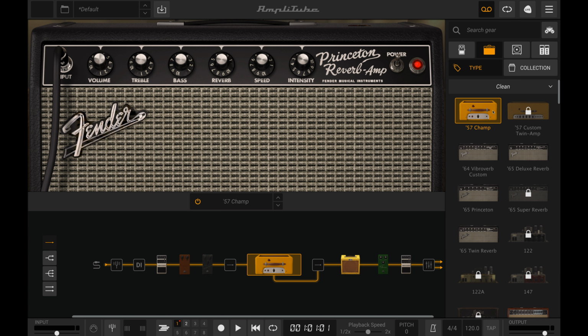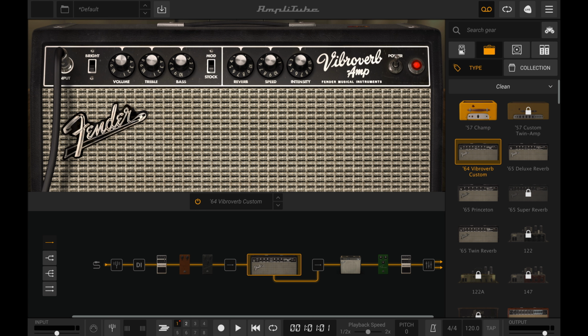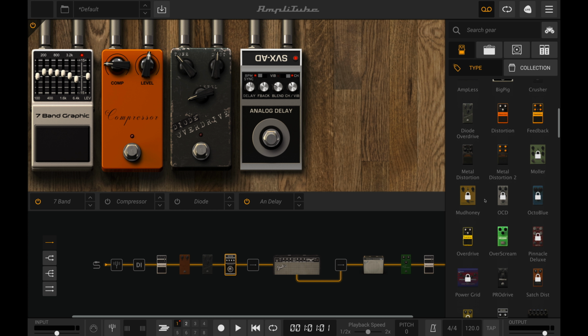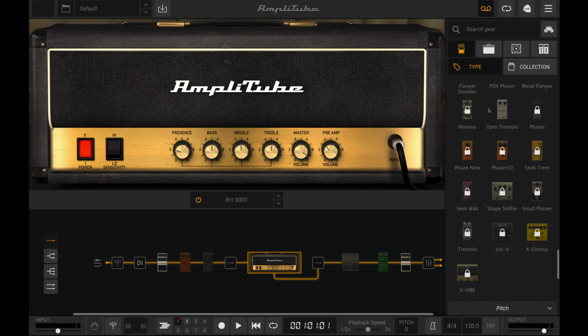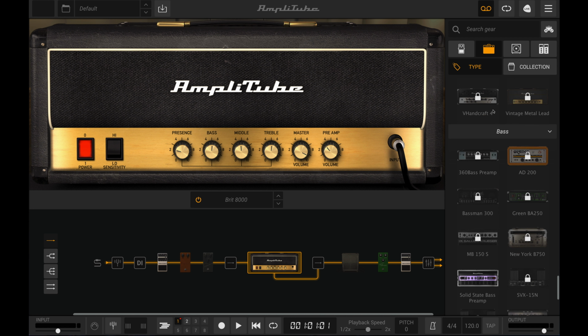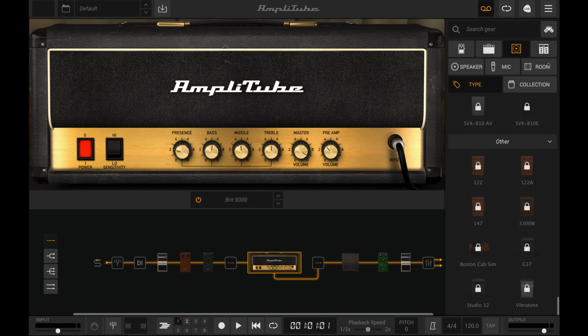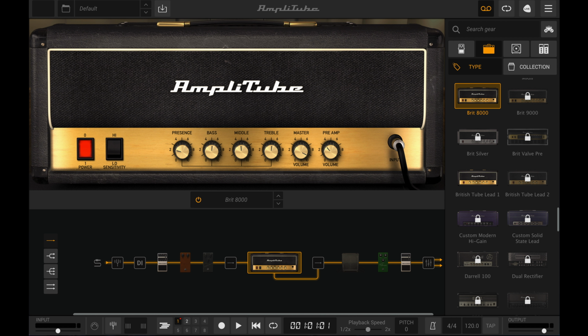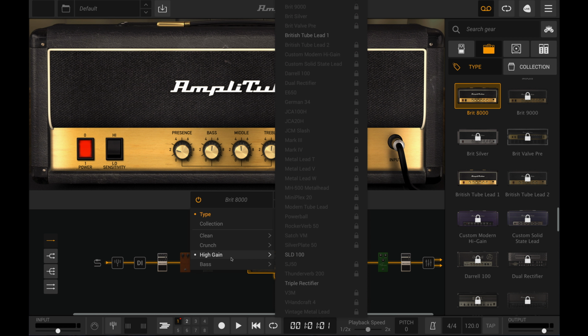AmpliTube 5.2 brings a more streamlined custom shop experience for testing and purchasing new gear faster than ever. When you want to try some new gear, or a preset that requires something you don't have, now you can just browse the gear carousel on the right-hand side of the GUI, or use the available drop-down menus at the top and center of the screen.